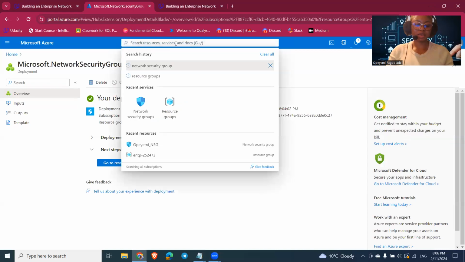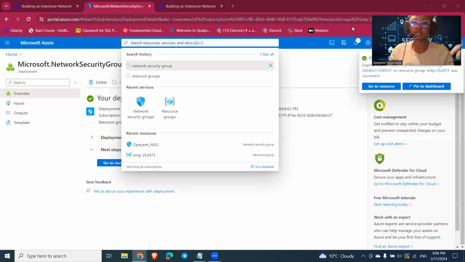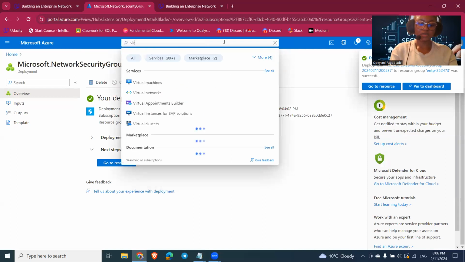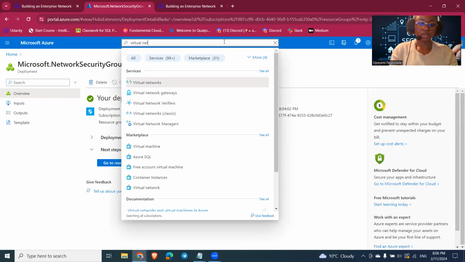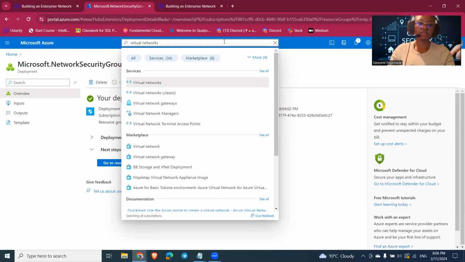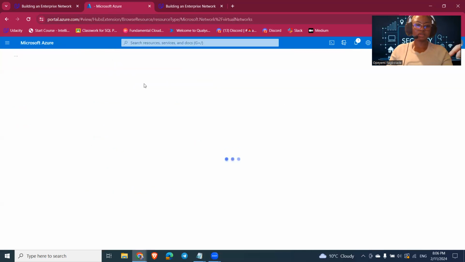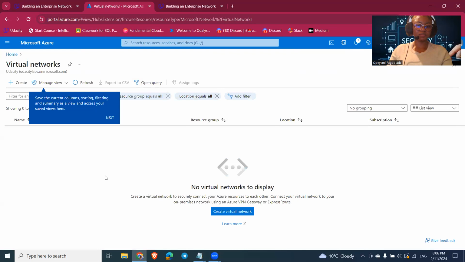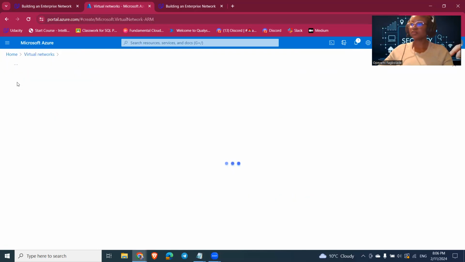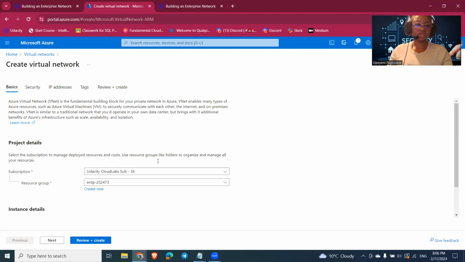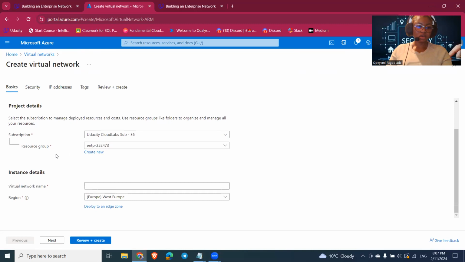I'll go to search bar again. I hope I'm recording. Yeah. Search bar, virtual networks. So I will create a new one. Use the same step as before. The resource group is already selected.